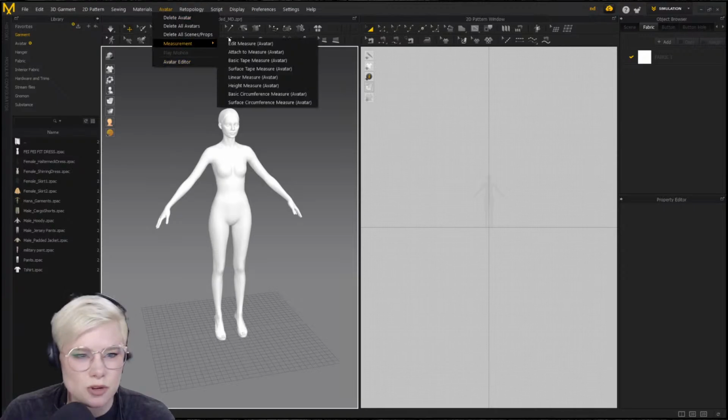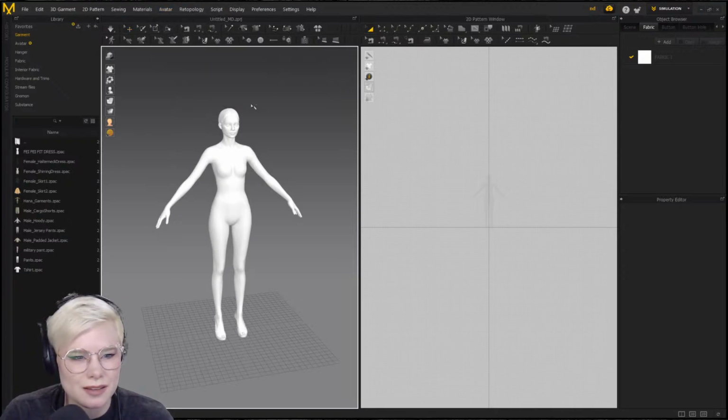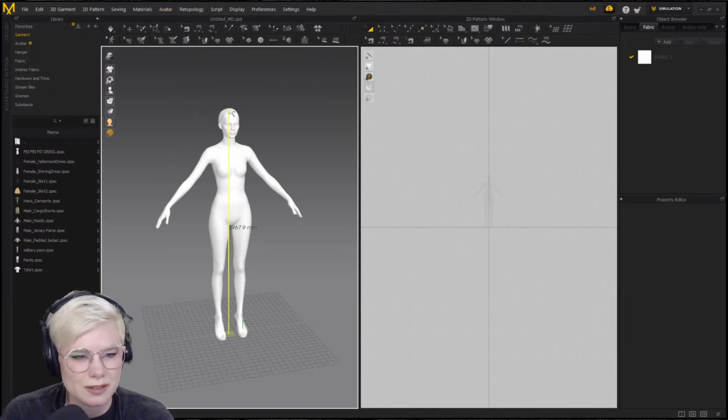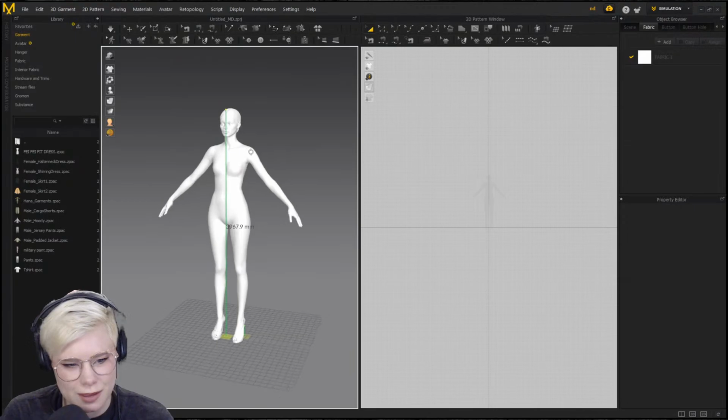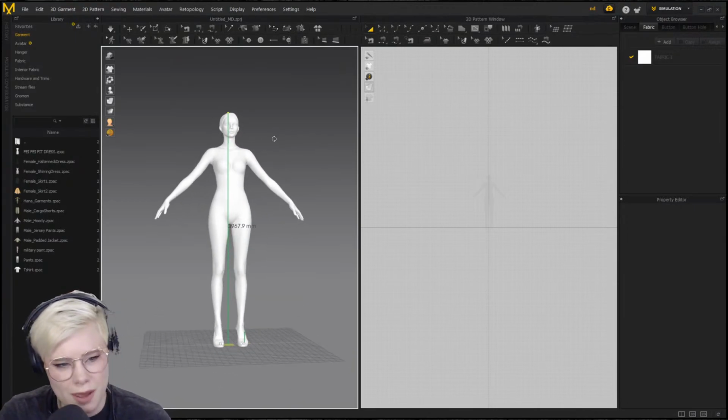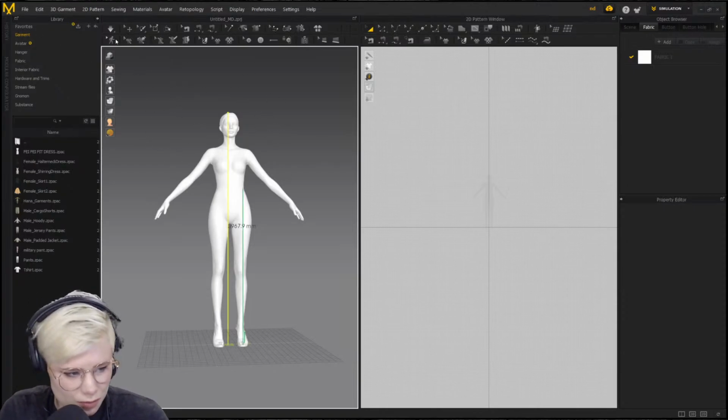Avatar, measurement, linear measurement. I can measure it from the top. Or which one was it? I think I just picked height measurement. There we go. Height measurement. She is 3,967. The max height should probably be like 2,000 for the avatars.